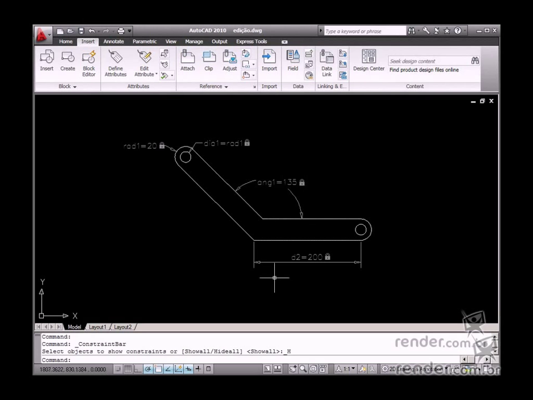So in this class we have learned about some errors which may occur in drawing parameterization and how to avoid them. You also have studied some tools and you have been introduced to some constraints and their application.